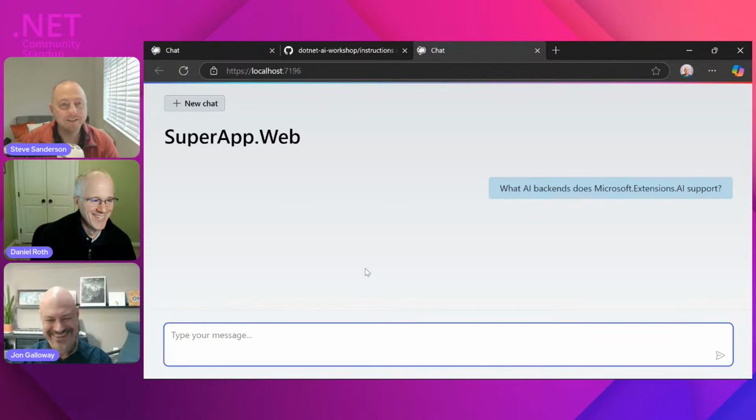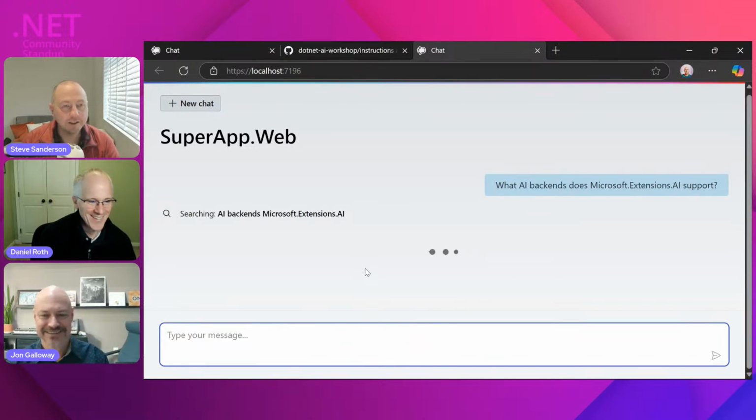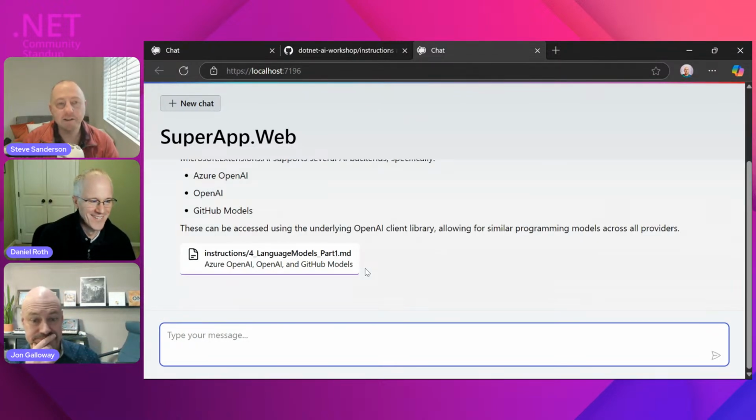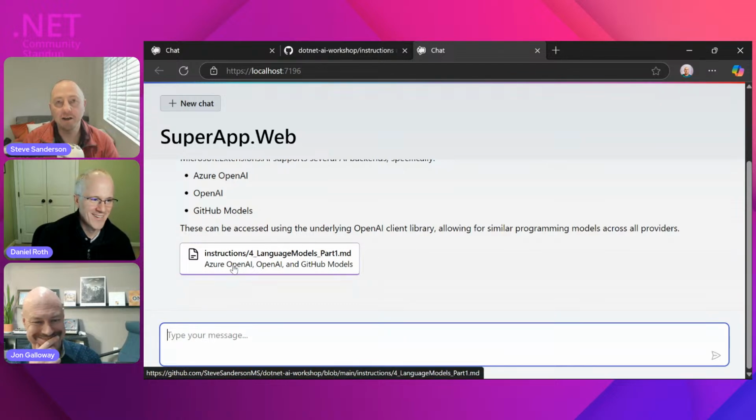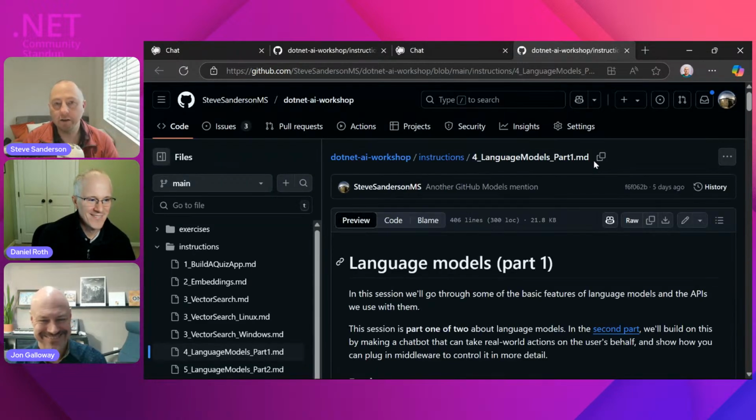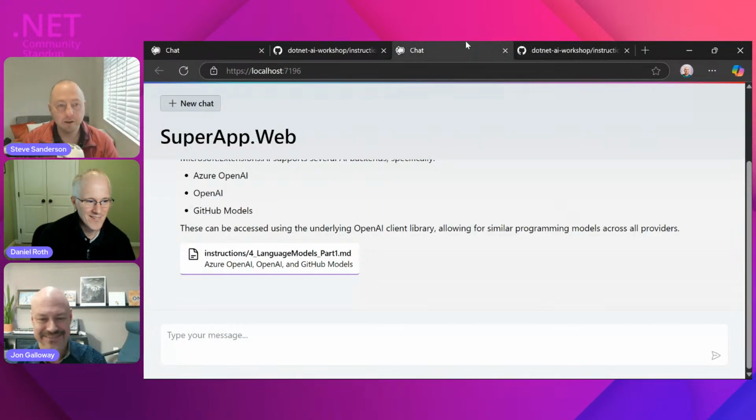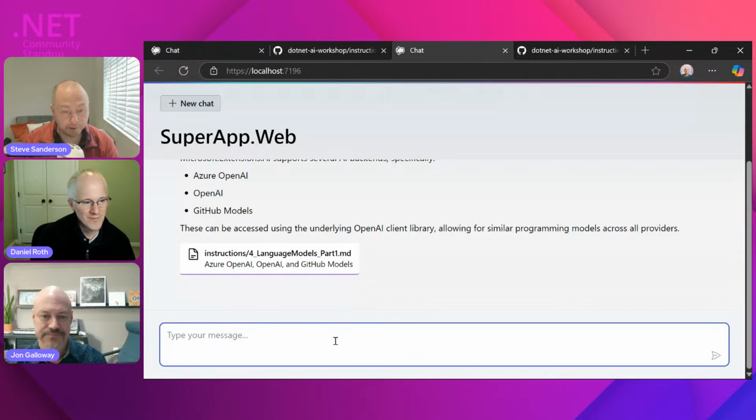Right, so it's going to do its search again, and this time you'll see it's provided a nice citation to that particular file. We can get in there and see that it is in fact talking about these different things. We can also use this to generate code for us as well, which is kind of nice.